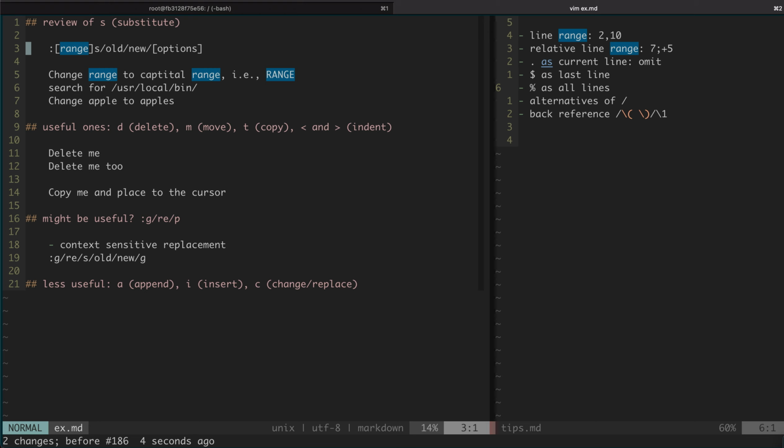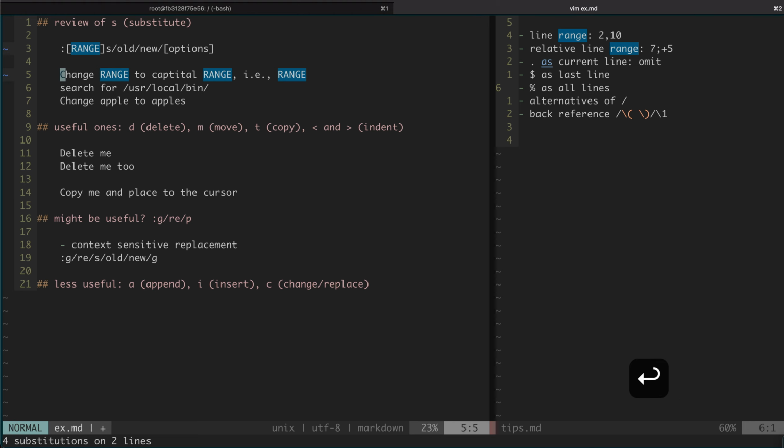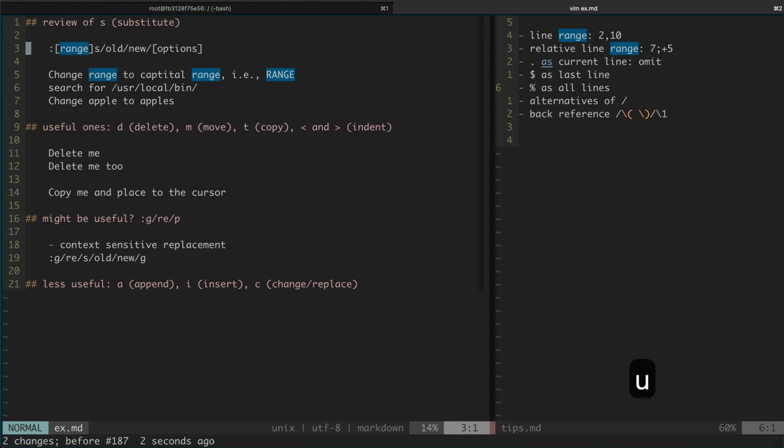Okay, so suppose you are at some other line, and you want to still do line arithmetic. Then you can say from line number 3, semicolon, plus 2. When you use semicolon, the baseline will be the first number instead of the current line, and that will have the same effect.